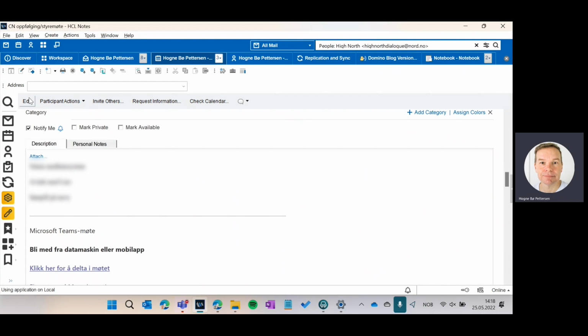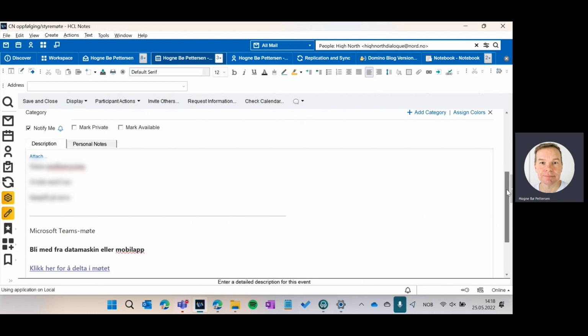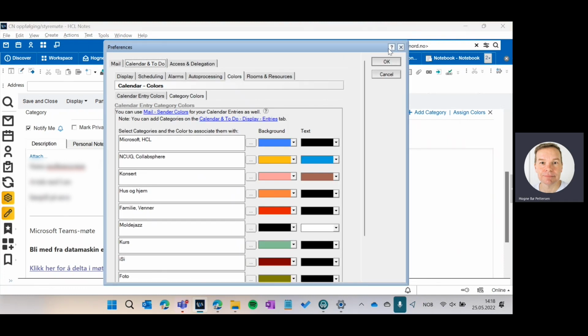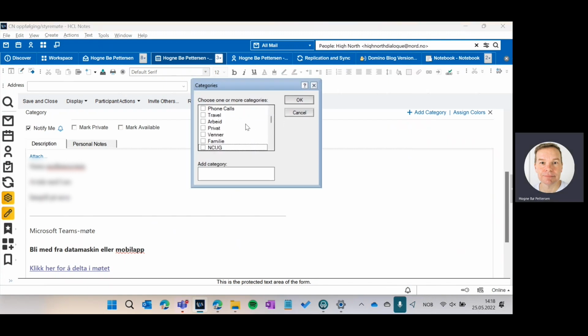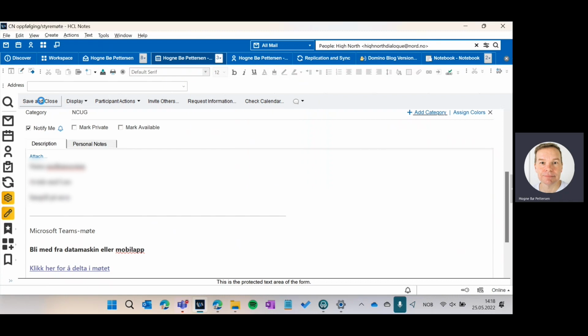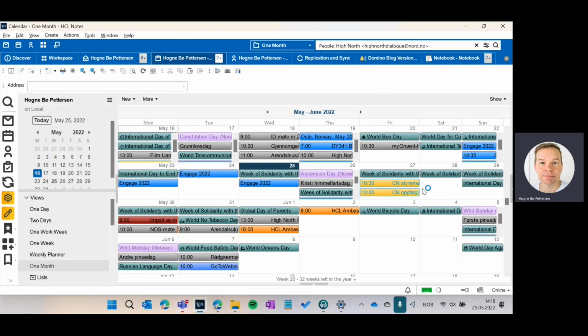And I can choose edit, even though I'm not the one who created the meeting. And I can choose, oh, sorry, that was not what I was going to hit. I was going to hit add a category. And I can choose the NCUG because that's what this is about. And I can save and close it. And what happens is that it changes its color to that color.